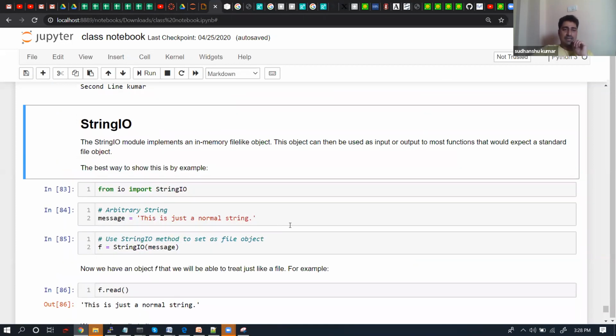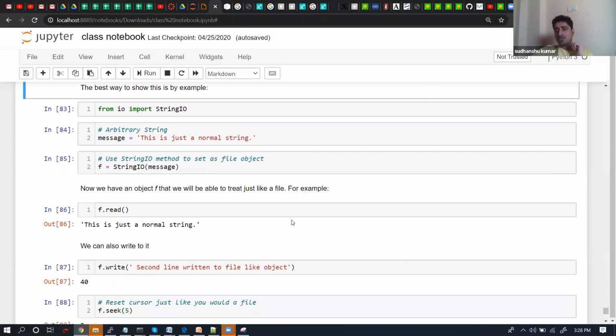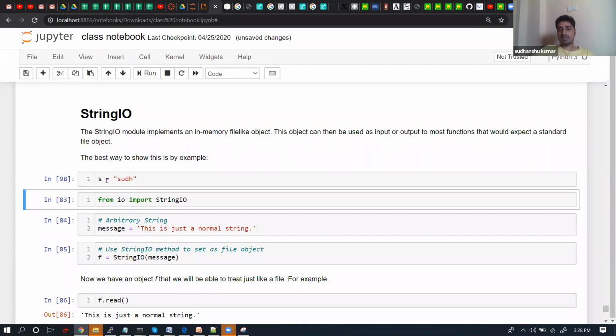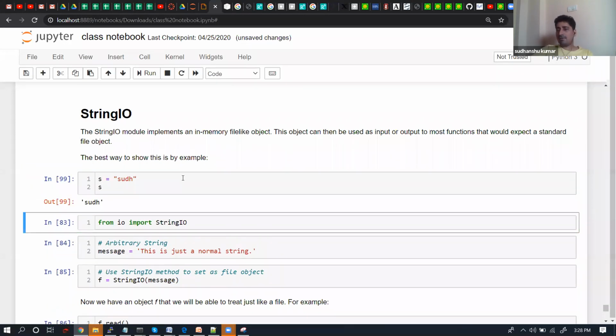Now the next thing that we are going to cover over here is StringIO. Generally, whenever I create a string, let's suppose I'm creating a string s over here and storing the data SUDH inside s, and if I print this s, for sure I will be able to get SUDH. But whenever you create any kind of variable, all of those variables will be available inside main memory, inside RAM, basically.